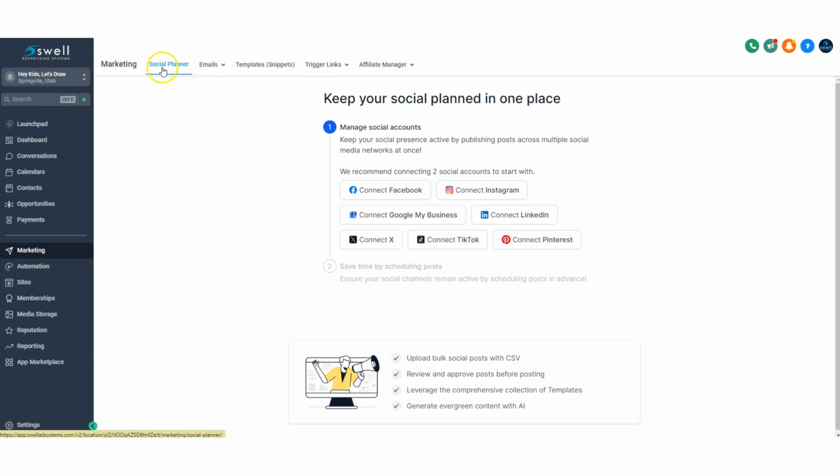First, we have the Social Planner, which allows us to connect all of our social media accounts and schedule or post to any or all of those social media accounts in one place. So you don't have to switch back and forth from TikTok to Instagram to Facebook. You can schedule and post all within this marketing platform.